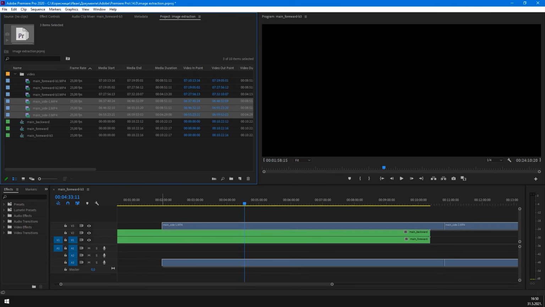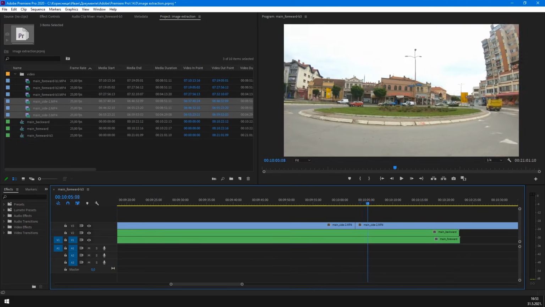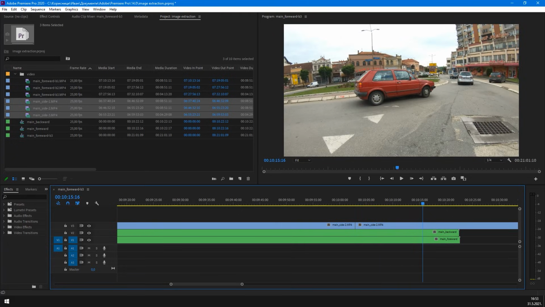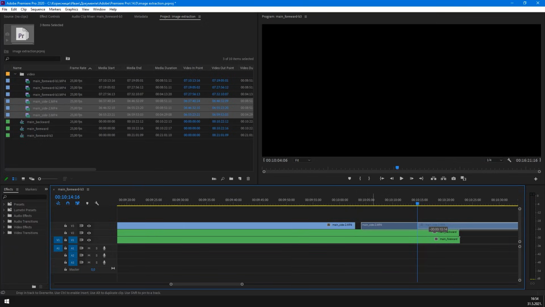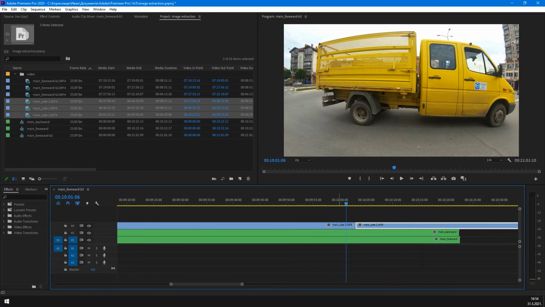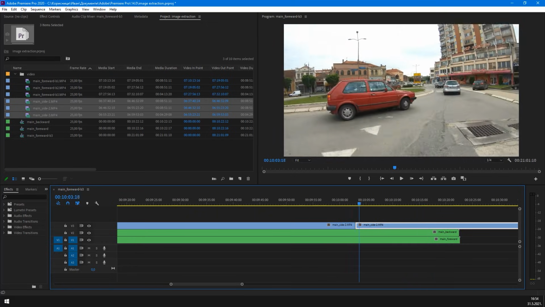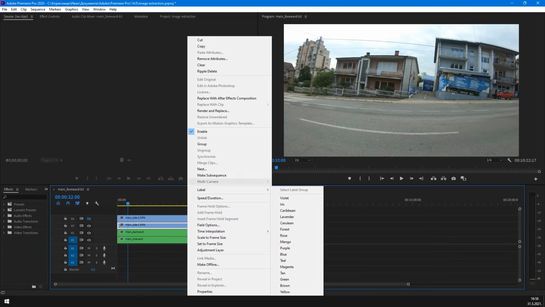Next, we edit video recorded sideways. Here is the part where I had to stop with the bike and wait for traffic, so I'll cut out that part. Then we nest the sideways videos.